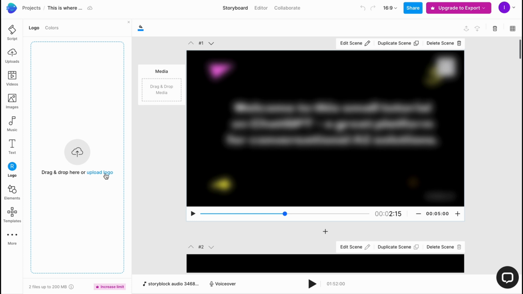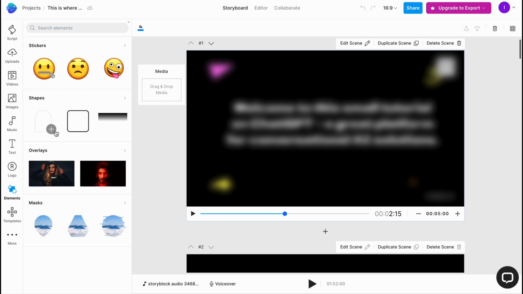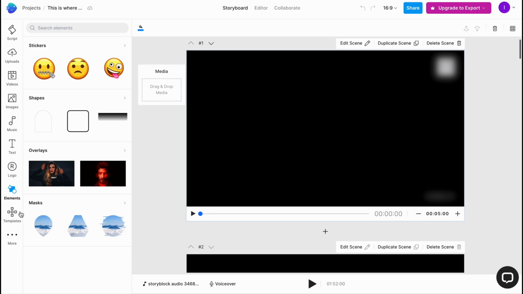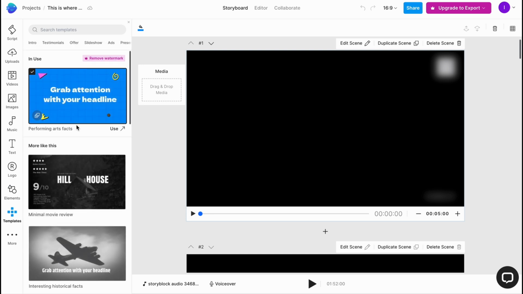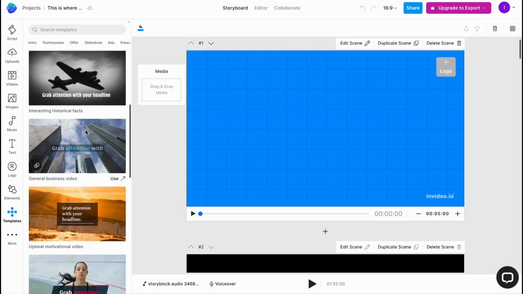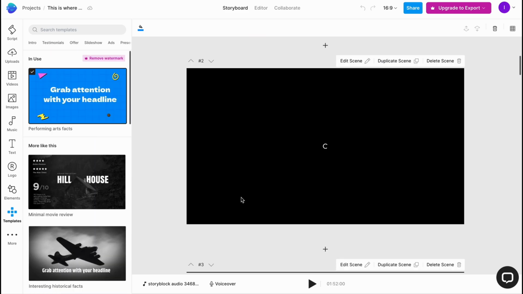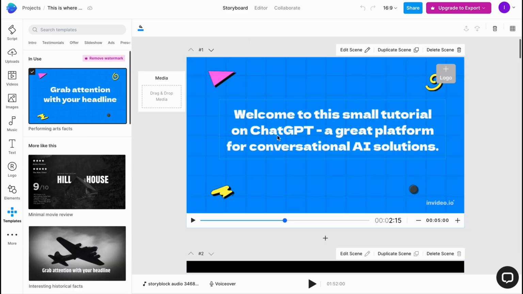We can just simply click on upload logo and then our logo will be successfully uploaded. On the elements, we can interact with different stickers, shapes, overlays, and so on. And the templates area, where we can switch between different templates. So this option is still available. And as you can see, the first frame was successfully created.